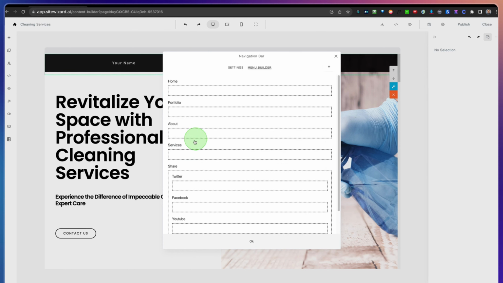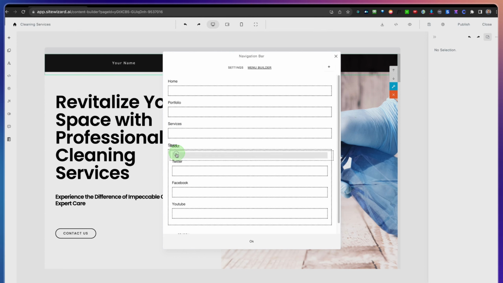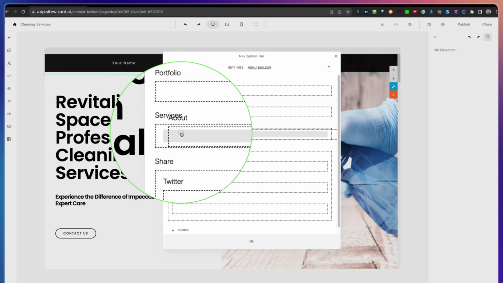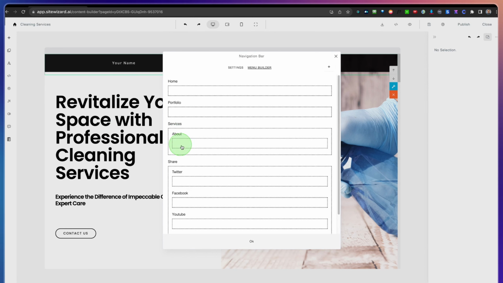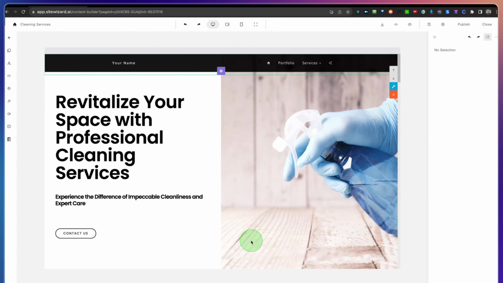Now you can also have this as a sub menu. So let's say you want to have the about as a sub menu, then you can simply drag and drop this inside of the services. And now the about section is a sub menu here in services. You see that? Now when I hover over it, I can see there is an about section. So I can create sub menus as well this way.